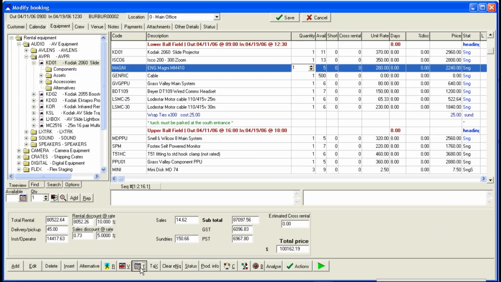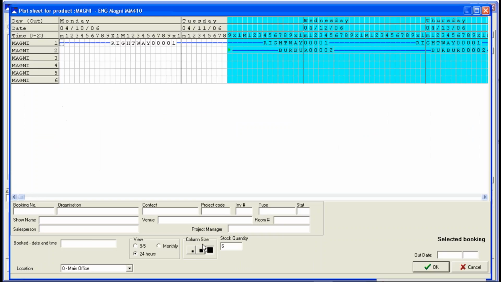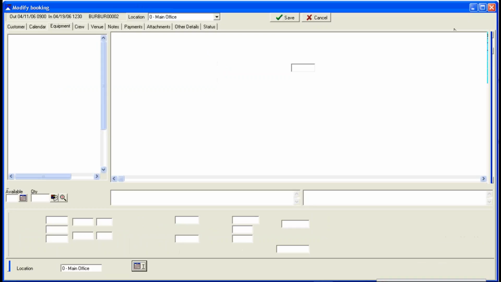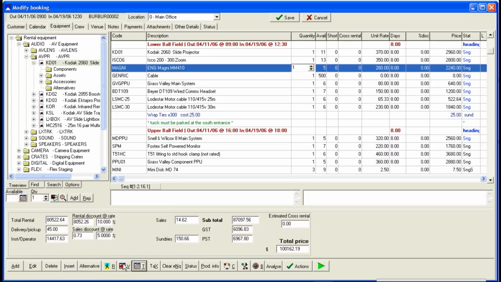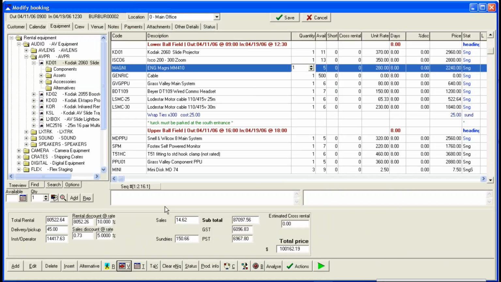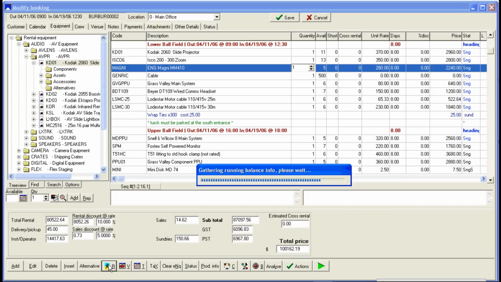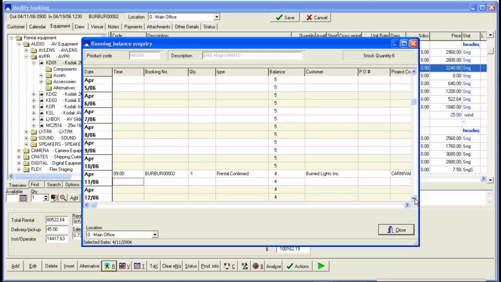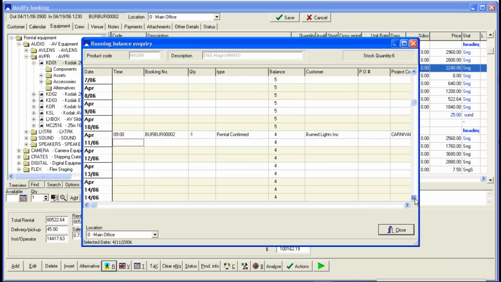Plotting products provides you with a visual of what bookings the item is already scheduled for. This will help you to determine why shortages may exist, as well as forecast product availability in more detail. RentalPoint has other options to display this information in different formats. A more familiar calendar view, or availability calendar, shows a quantity per day. The running balance displays a detailed listing of all stock movements on a day-to-day basis in a familiar calendar view format.